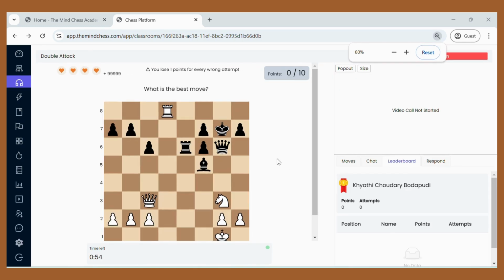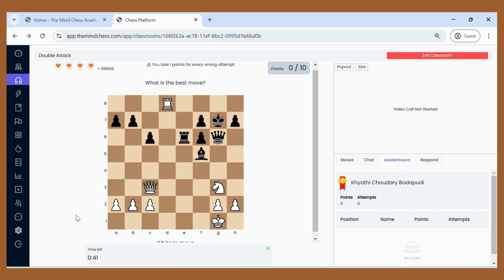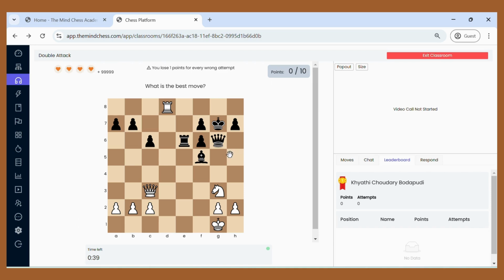You can adjust the screen if you can't see the full board in one screen like this. And here you can see white to move and what is the best move. The topic is double attack. You will also see some time running here. Before the given time, you have to solve the puzzle, and for every right move you will get 10 points, which will reflect in the leaderboard score at the end of the class. So in the double attack, this is the right move, so you got your 10 points and the 10 points are added to the leaderboard score.